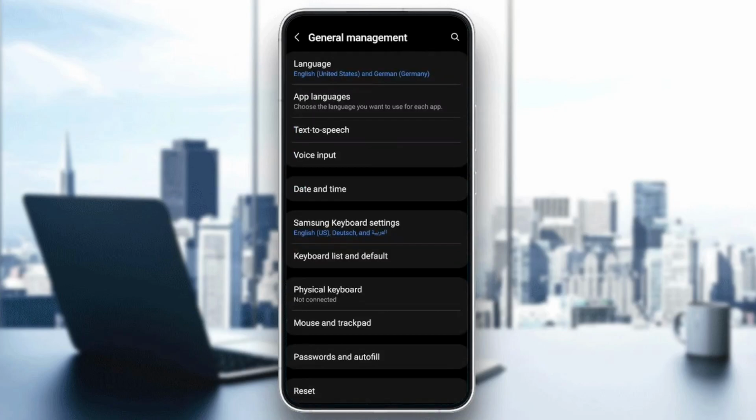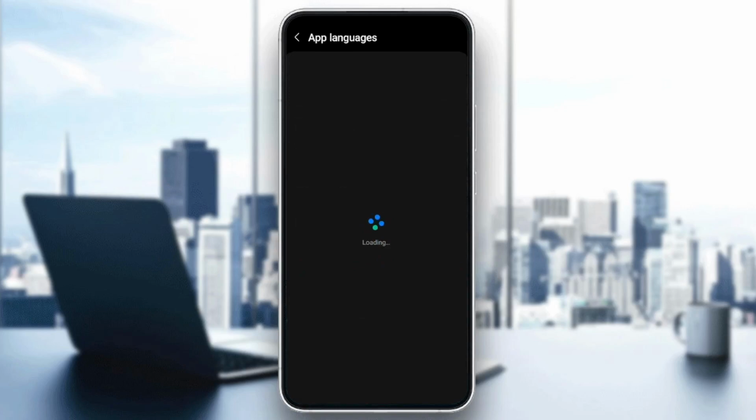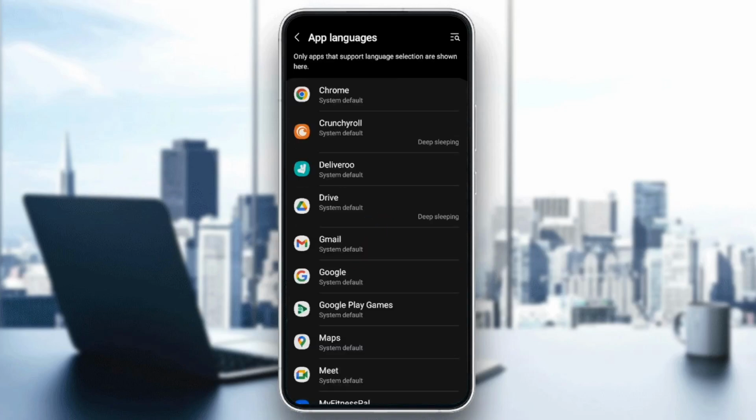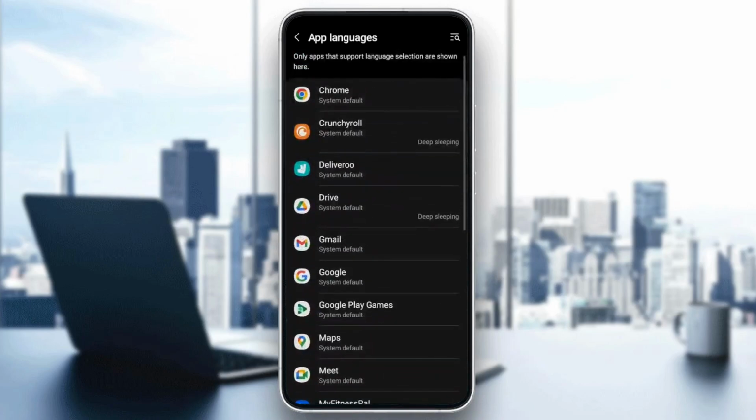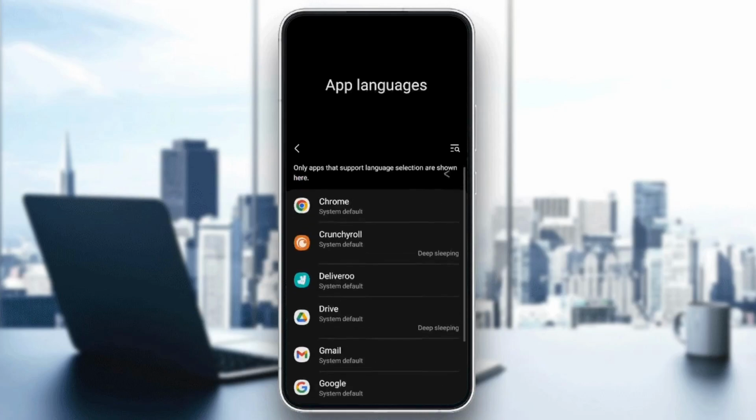You can also go to app languages. So from this option, you can choose the language you want to use for each app. So you can click on app languages. And then once you do that, as you can see guys right here, you're gonna find an option of the applications that you can change your language for. So from here, just choose Amazon Kindle and you can choose the language that you want to use for it.